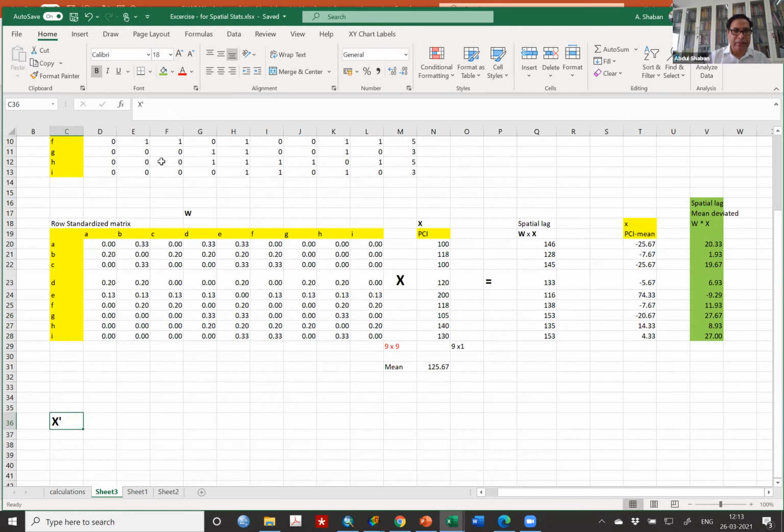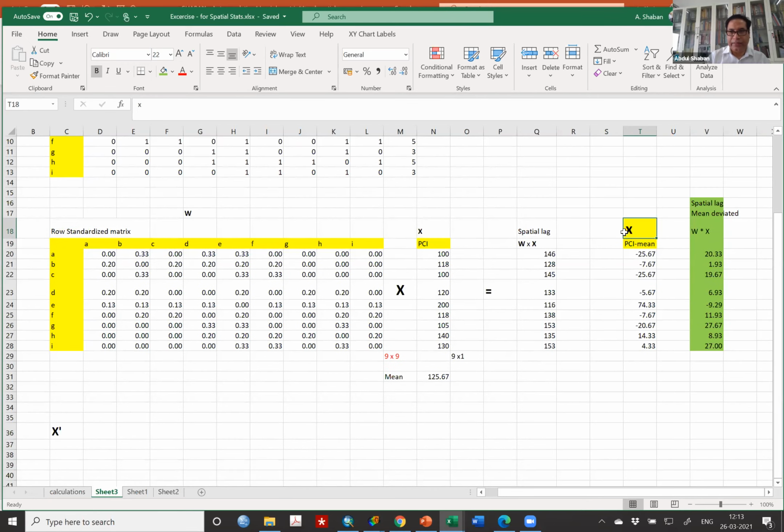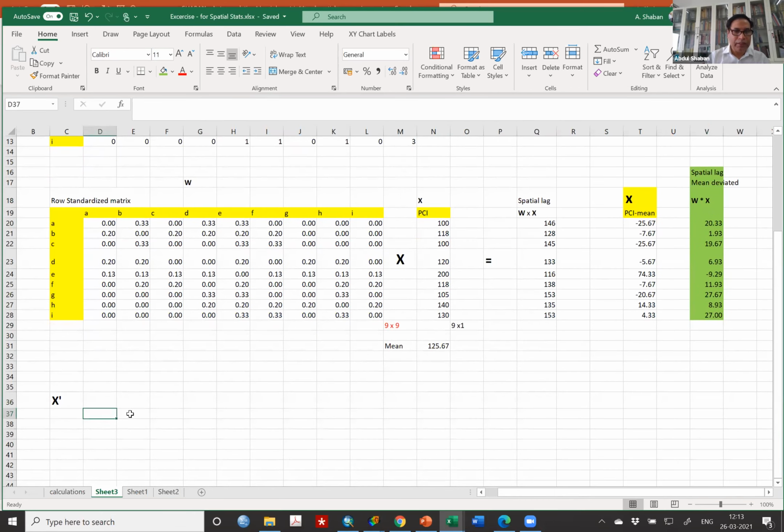I'll make it bigger so that all of you can see. For us, the new X is this, which we will be using. And this is X transpose, W transpose X. So X transpose means the column becomes row and row becomes column. Now copy this column vector and bring it here.